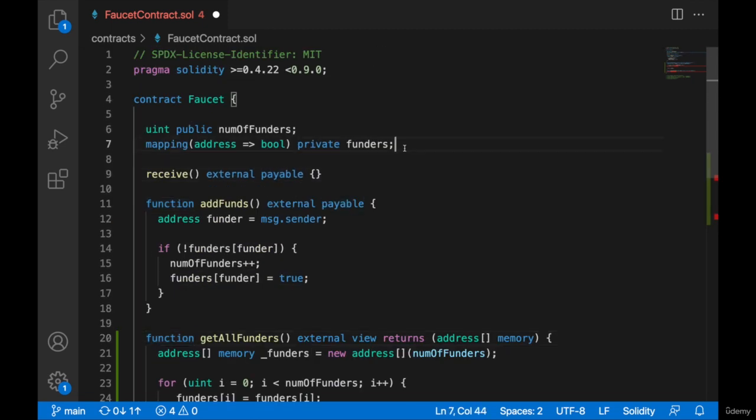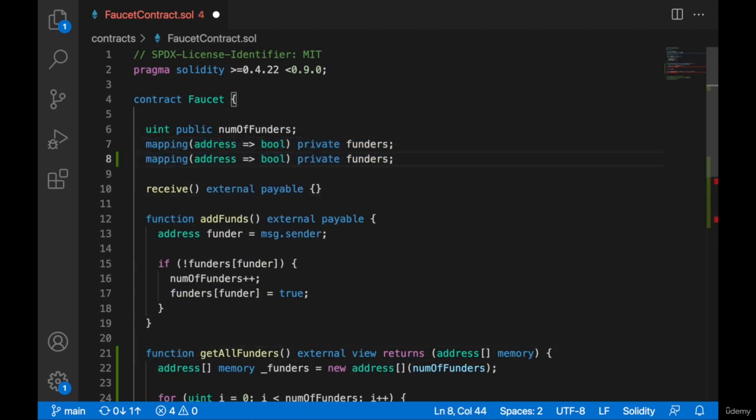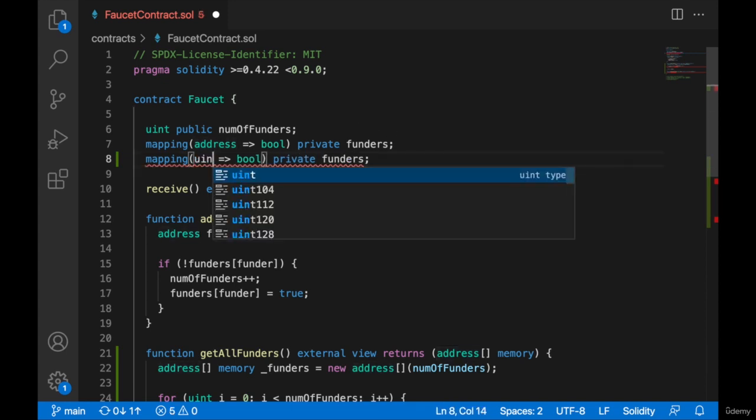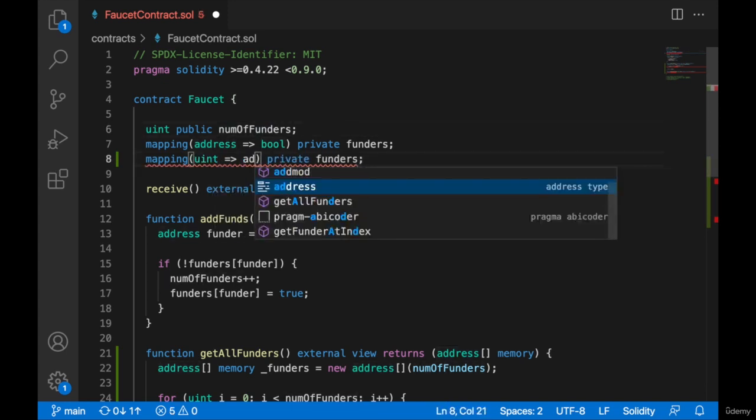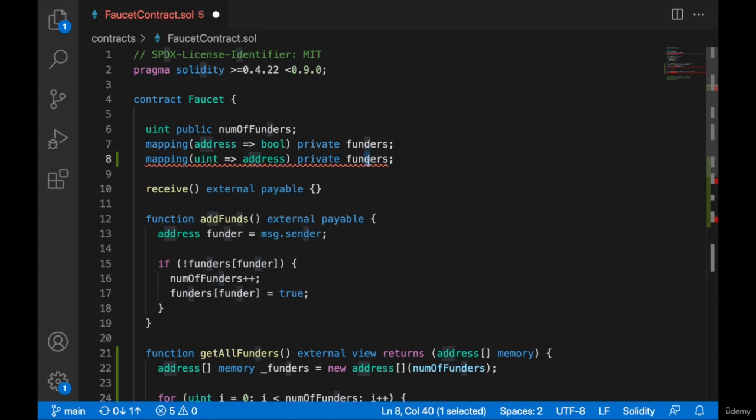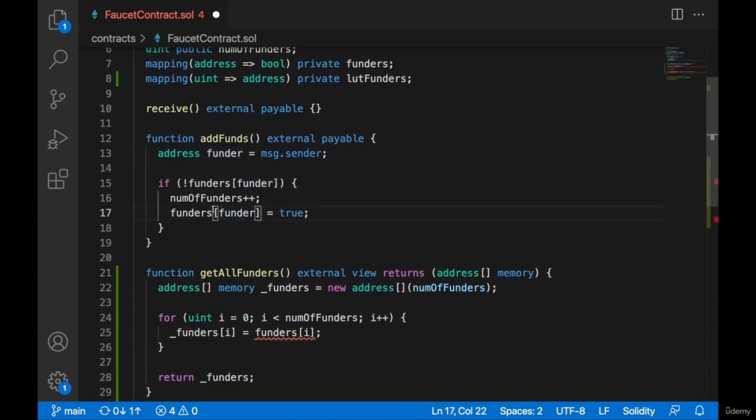Okay, so I will copy this mapping and I will be keeping here a mapping of uint and address. And this will actually be my funders. So I will copy it, I will call it actually lutFunders, for lookup table. LUT means a lookup table. Okay, lutFunders. And now when we are adding a funder, we are not keeping only the Boolean value here, but also we will get our funder at some specific index.